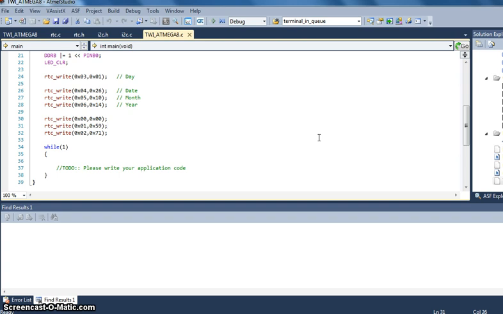So basically what is a two-wire interface? It is also known as I2C. Why are we calling it two-wire? Because there are only two wires or two lines involved for communication. It's a communication protocol. There will be one master and one slave.